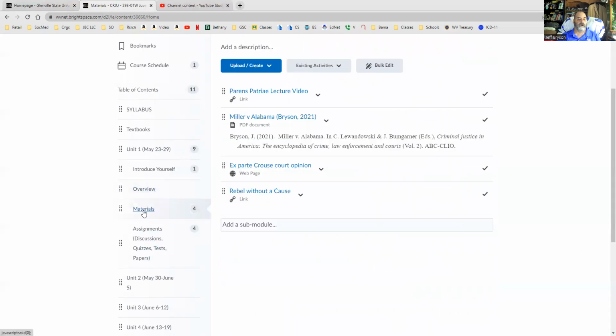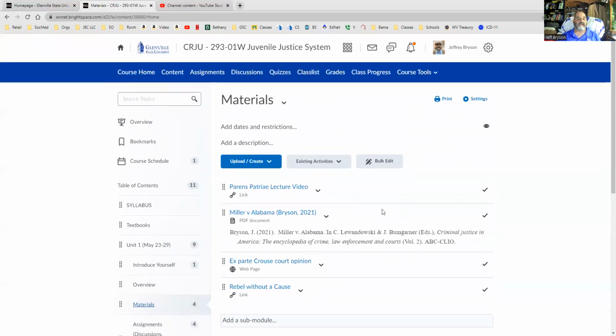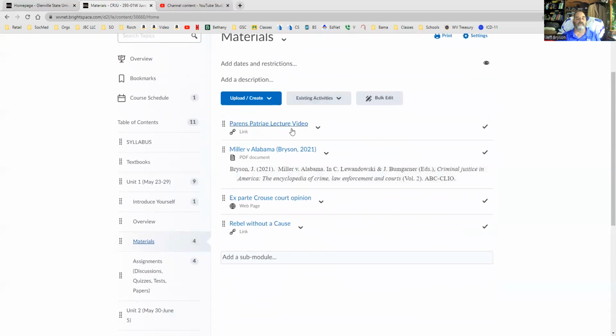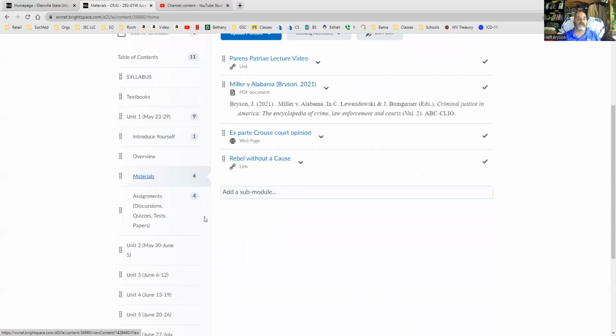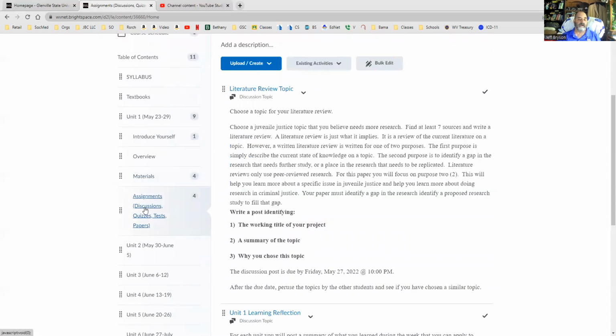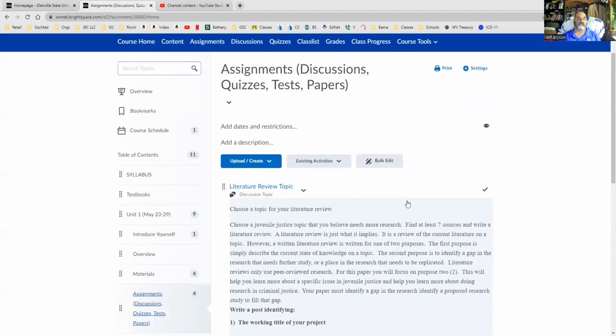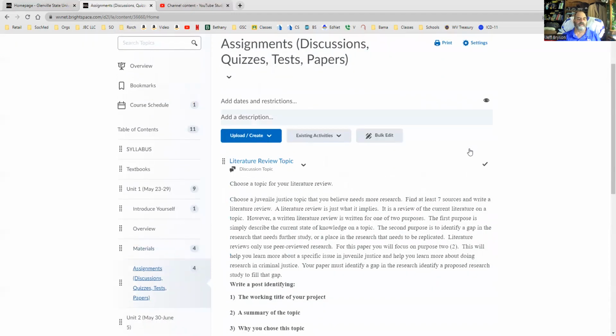The next part, the learning materials. So these are things for you to watch and read, videos, things like that. All of these apply to juvenile justice, but the other classes will have materials that apply to them in this section. And then the last of the submodules is assignments, discussions, quizzes, tests, papers. It might be labeled something like assignments or quizzes or whatever in the other, but it's the same idea.